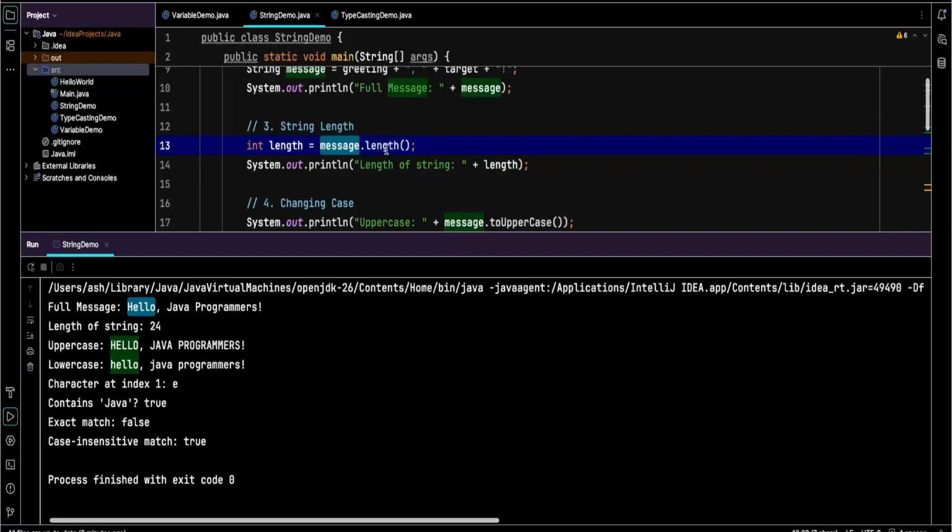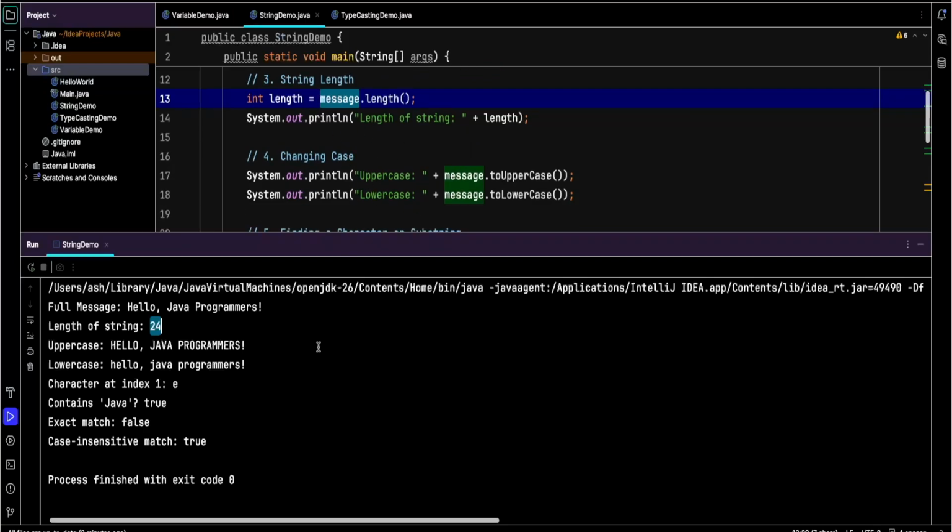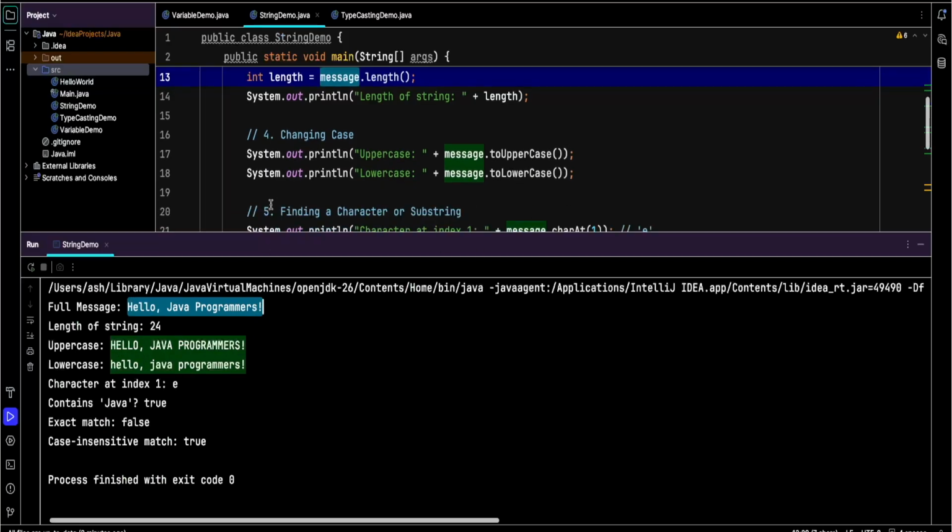So message dot length will give us the number of characters, the length of the string. Now let's count. Let's see if this has given a correct number. 1, 2, 3, 4, 5, 6, 7, space 8, 9, 10, 11, 12, space 13, 14, 15, 16, 17, 18, 19, 20, 21, 22, 23, 24. So exactly there are 24 characters. So the length that this method has given is 24. It's matching. Now when you want to change the case, like hello, we are converting this string into complete uppercase and complete lowercase. These are the outputs respectively.